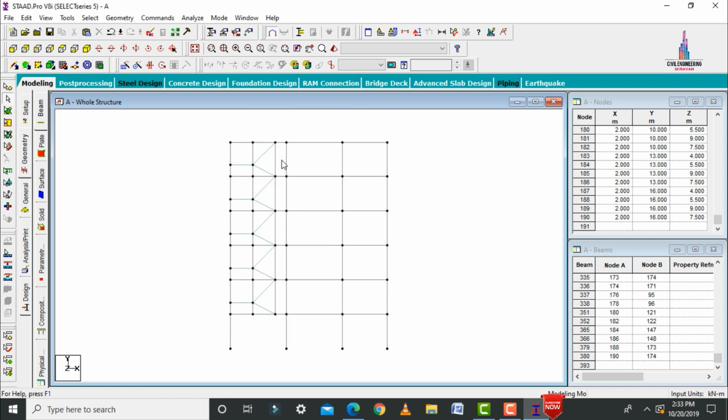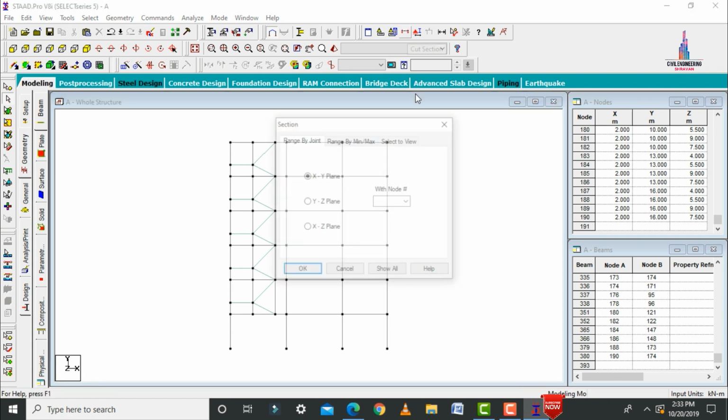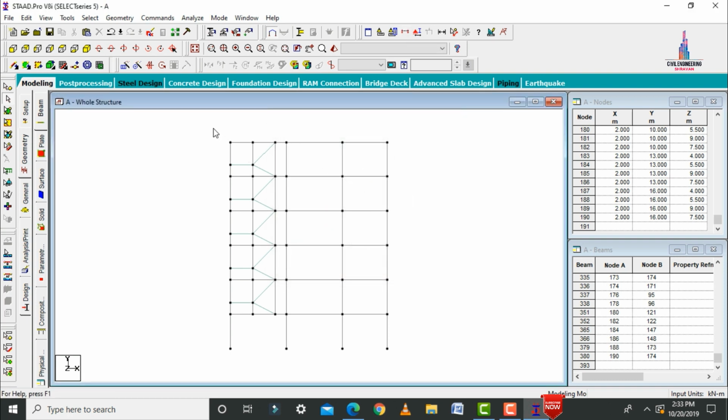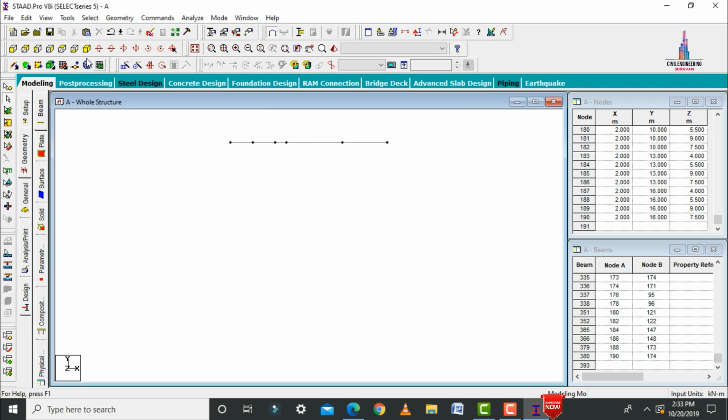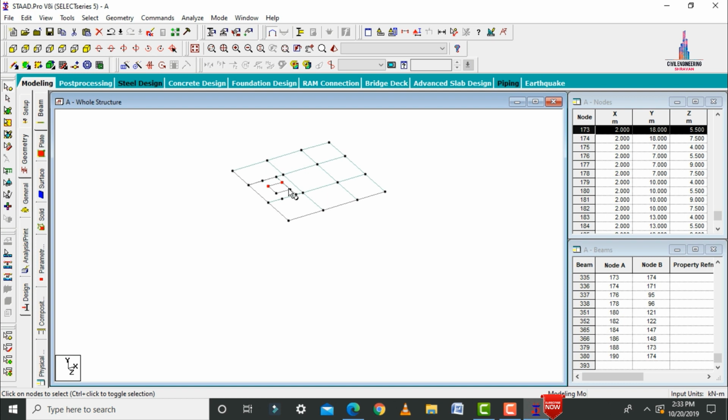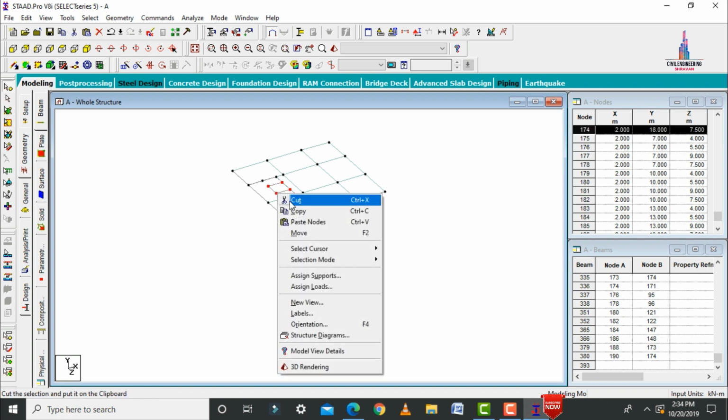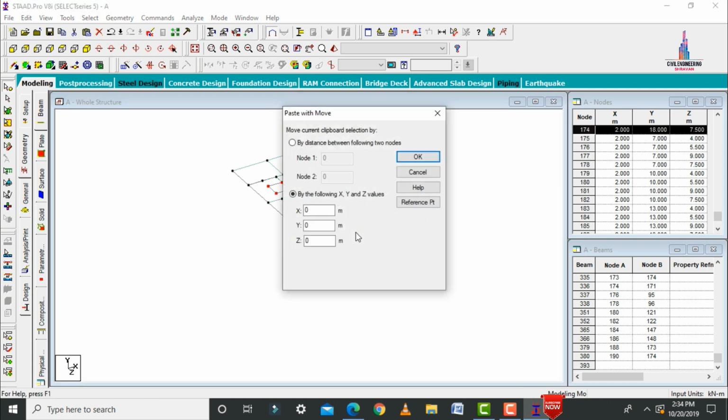So initially we need to select the front view, click on cut section, click on selective view, click on OK. So here we have to cut the top view here. So after that we have to select the node points at this respective position. So here I am selecting the node points here. Click on copy, click on paste nodes, and y direction distance will be of 3.